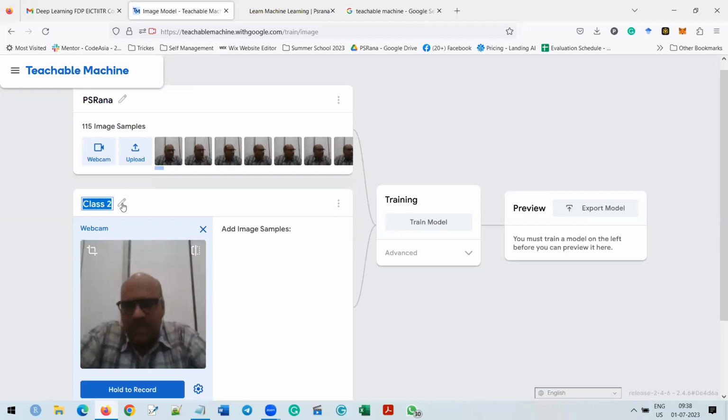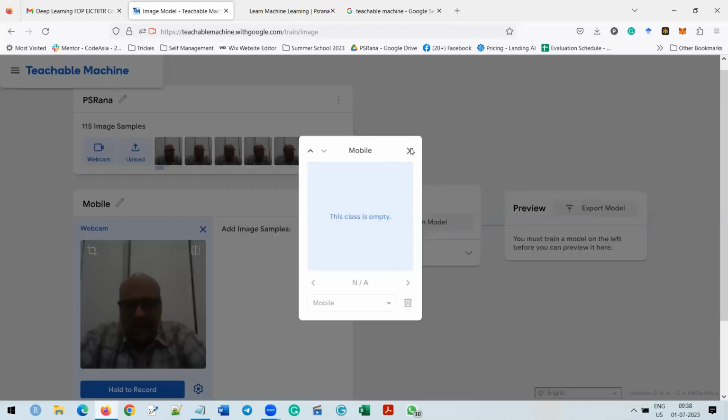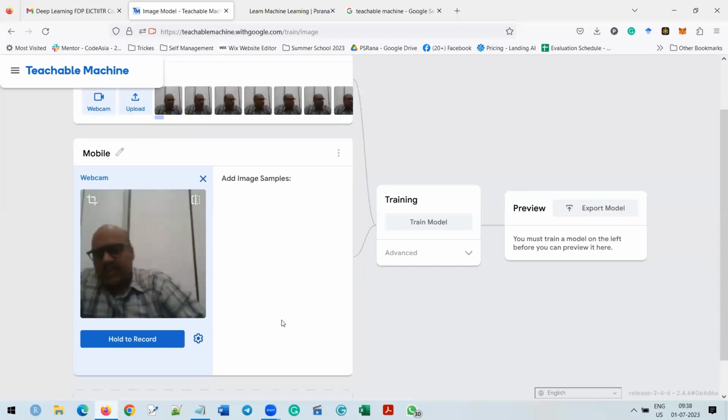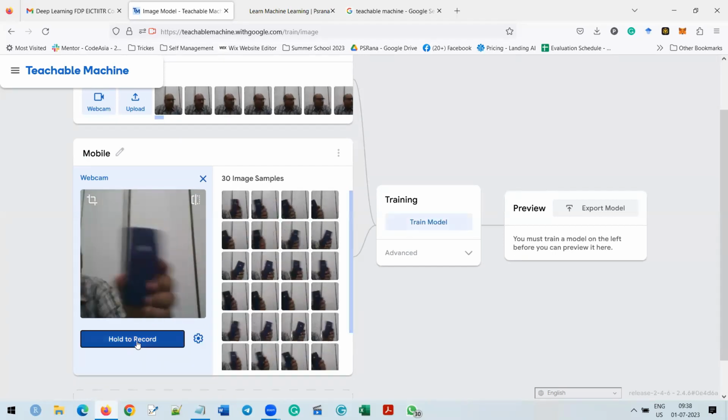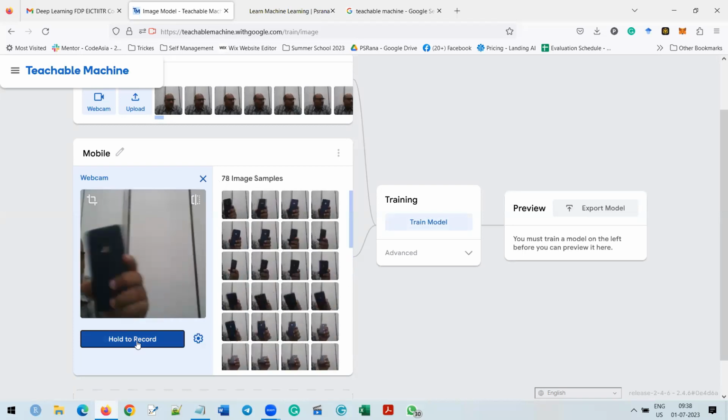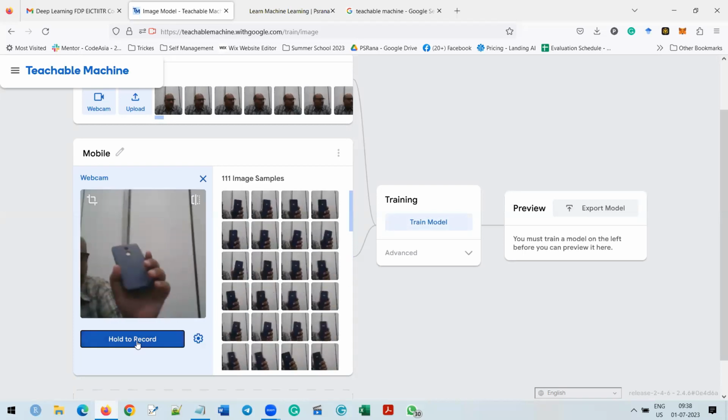Now let's suppose I'm giving another object. If you are sitting with a friend, you can use that friend also. Let's suppose I use my mobile. What I am exactly doing is putting the mobile here, holding to record, and moving the mobile up and down to collect up to 100 images. Done.